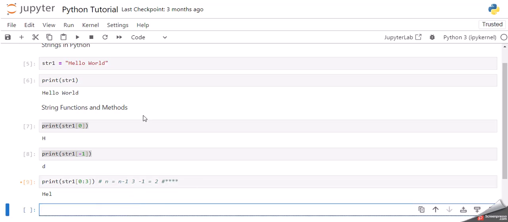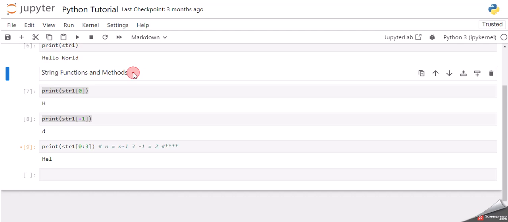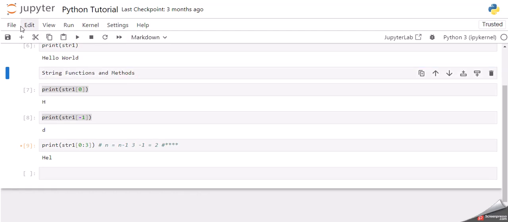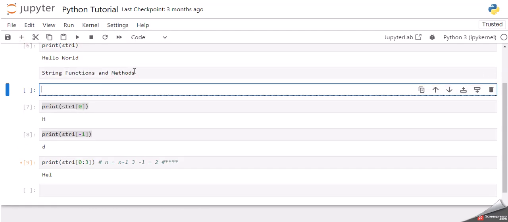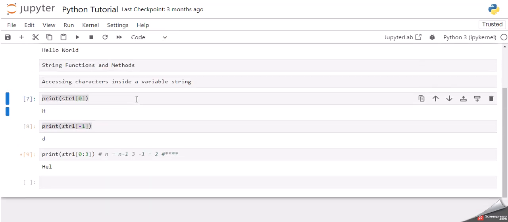Okay. So we see accessing characters inside a variable string.